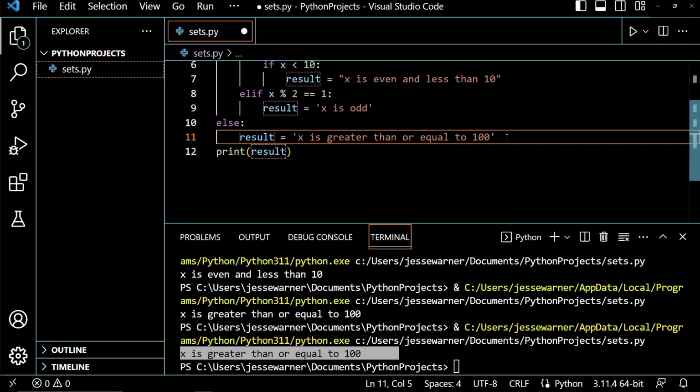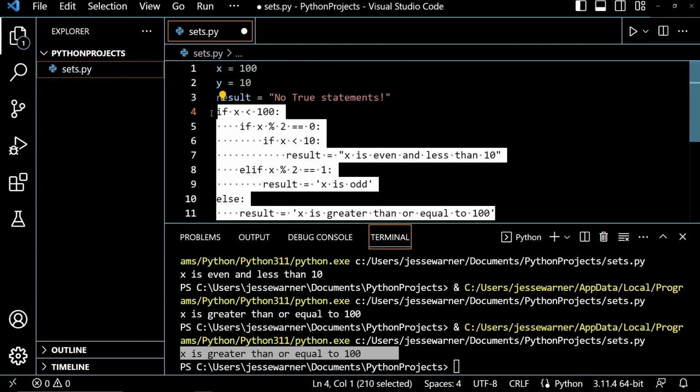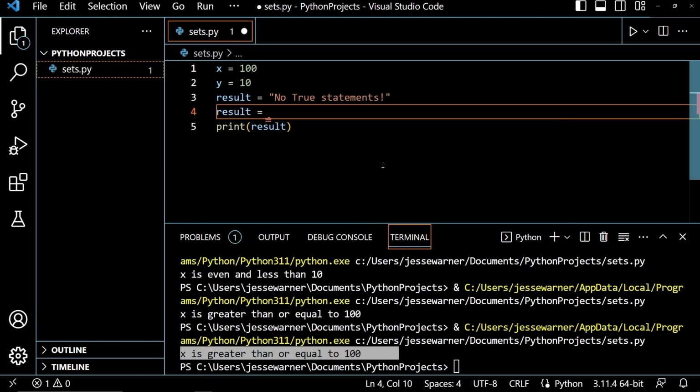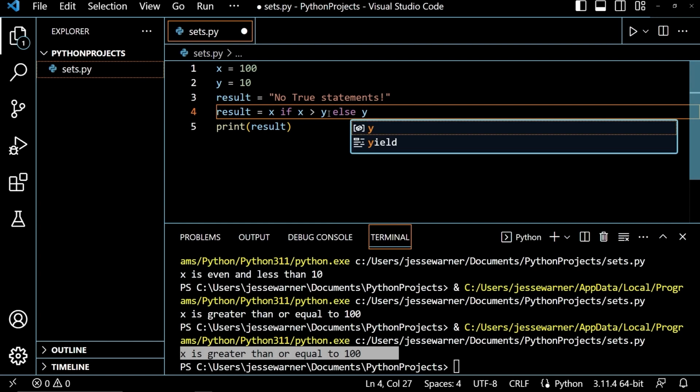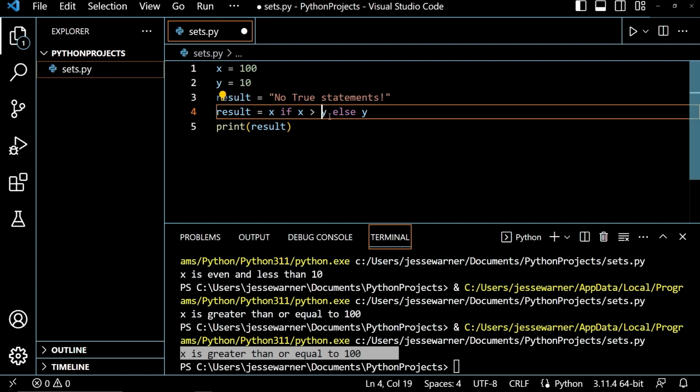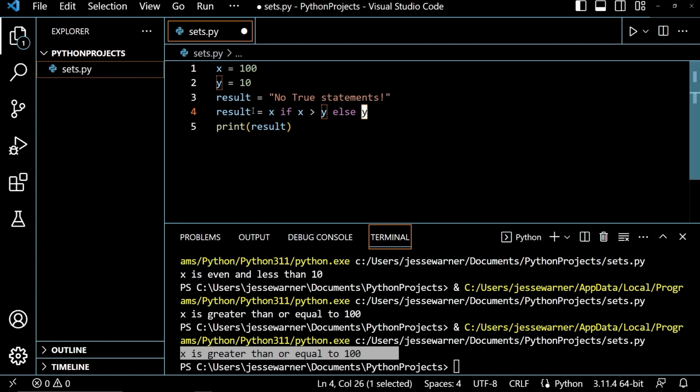So now let's look at the ternary operator. So I'm going to remove most of this here. And I am going to set result is equal to x if x is greater than y, else y. And what this is doing is it's basically checking to see which of these 2 variables here is higher. So if x is greater than y, then it's going to set the value of result to the value of x. And if not, so y would be greater than x, it would assign the value of y to result.